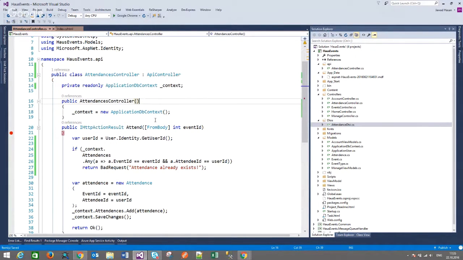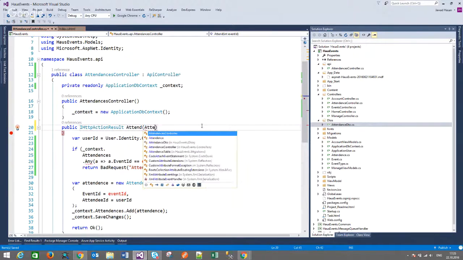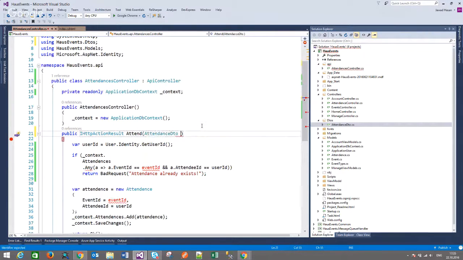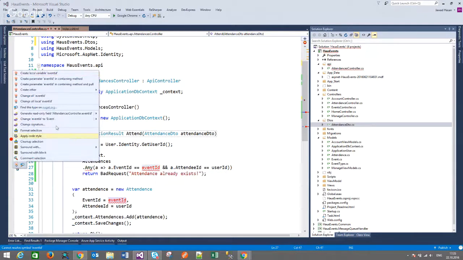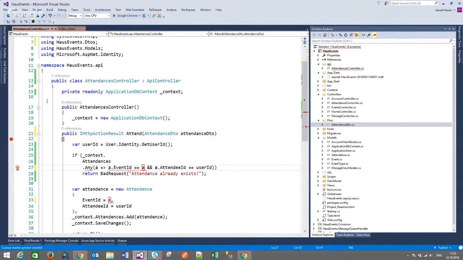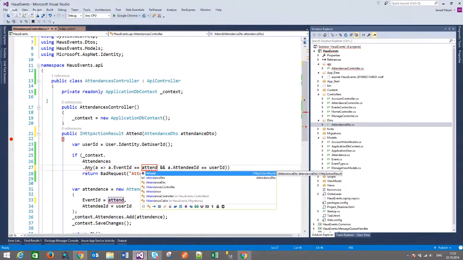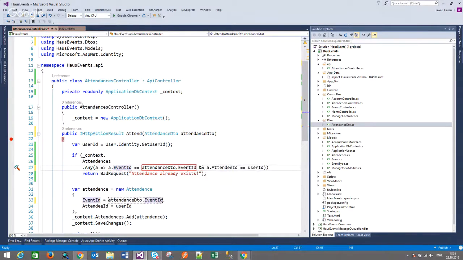So what I would do now here, instead of this from body int, I will simply make it attendance DTO, and I will call it attendance DTO. And of course, these variable names have been changed, so let me adjust this one. Let me select this, and let me change all event ID, change all local event ID, and let me make this one DTO dot event ID. That's it.